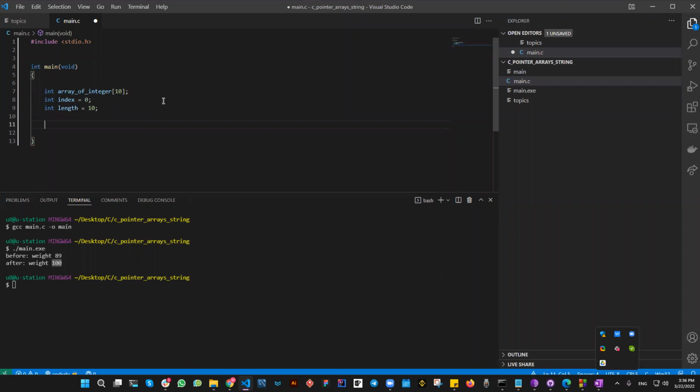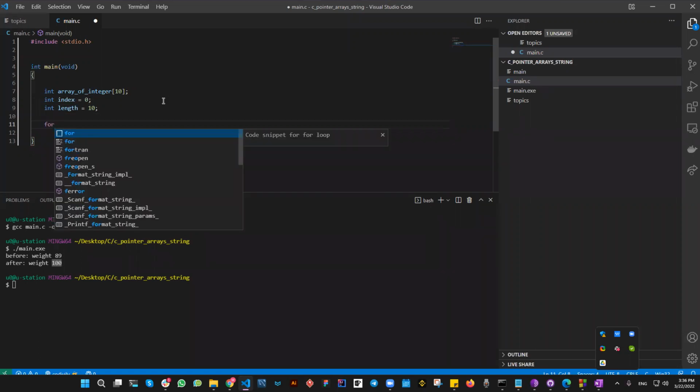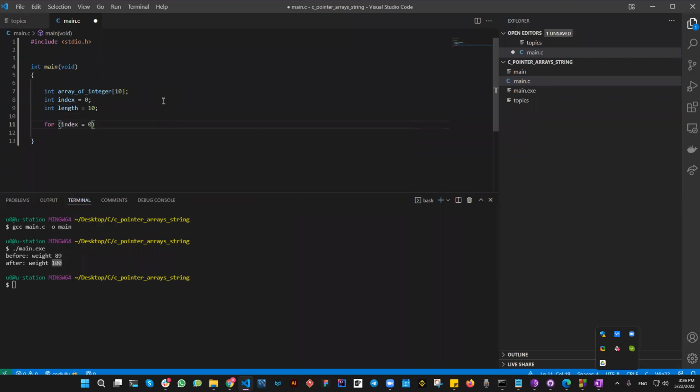Next, we're going to loop through the array and assign values. So for index equal to 0, index lesser than length, then index plus plus. Each element in an array has an index, or the number of its position. So it starts from 0 and goes to the length minus 1.